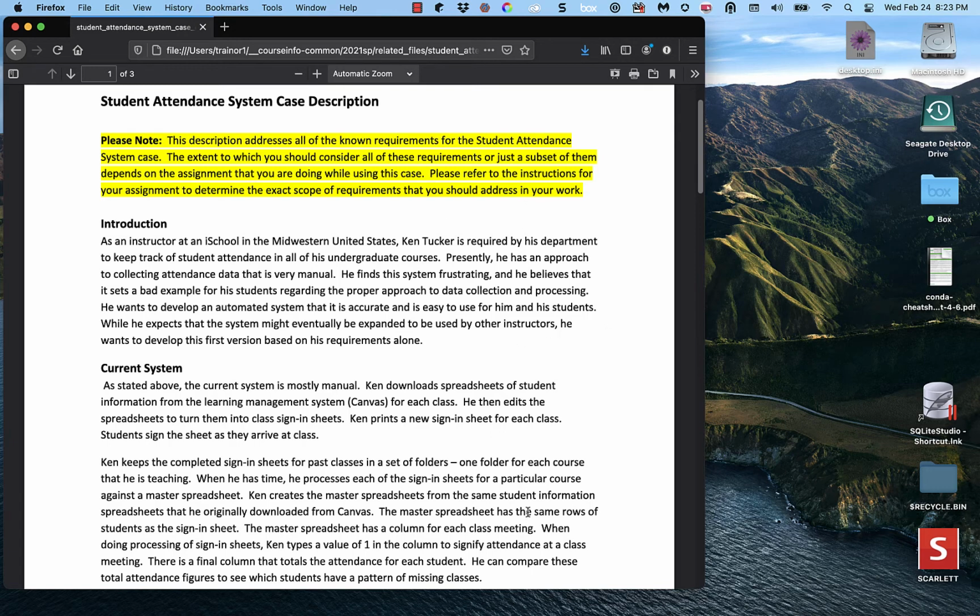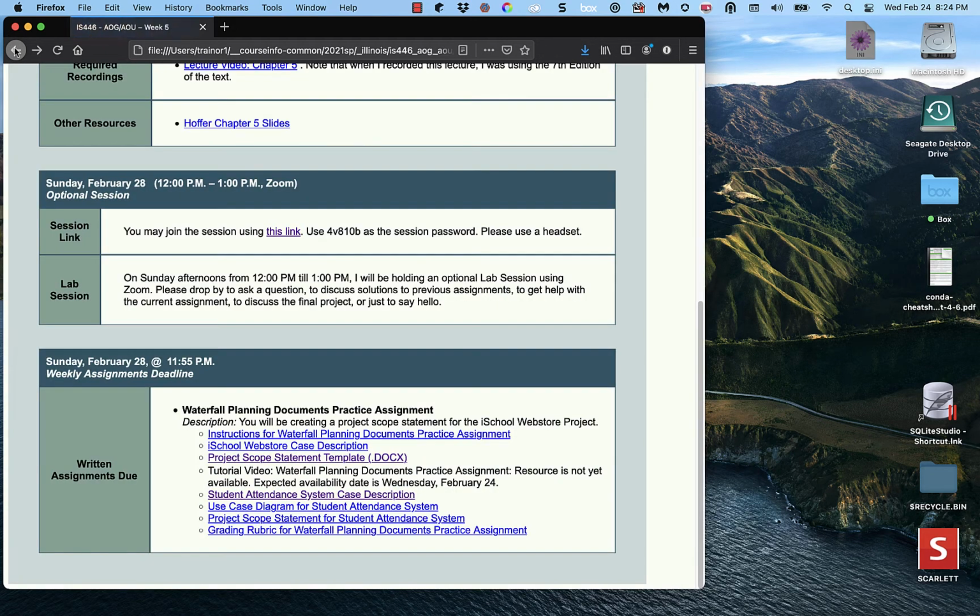What are you going to do when you're going to do the planning document? The planning document is a scope statement for the project that we're going to do. Okay, so the two documents that I referred to when authoring the scope statement were the case description, and another thing I think I showed in class was the use case diagram.